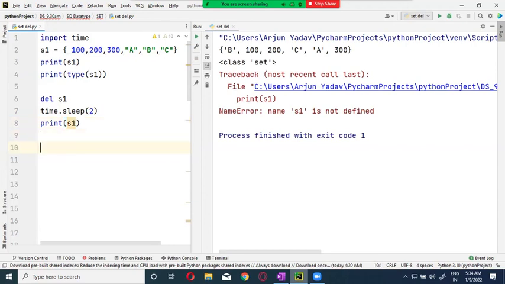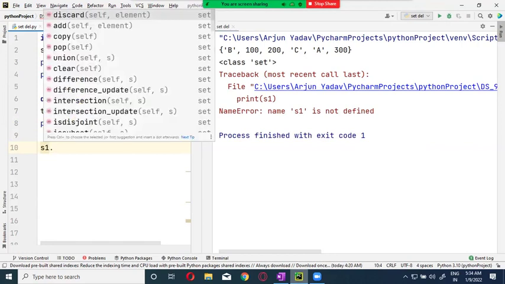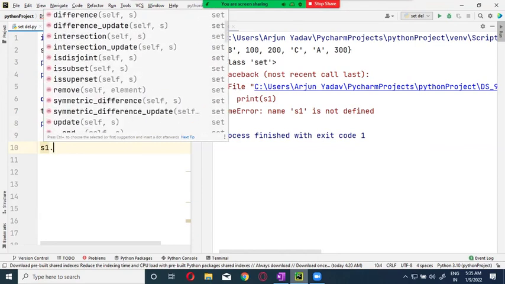Let's see if I'm missing out anything. We have done discard. We have done add, copy, pop, union. We have done clear. Disjoint, we are going to see it, not a problem. And remove, update. All of them are done. Now let's get into a bit different kind of stuff. Try to understand this one.